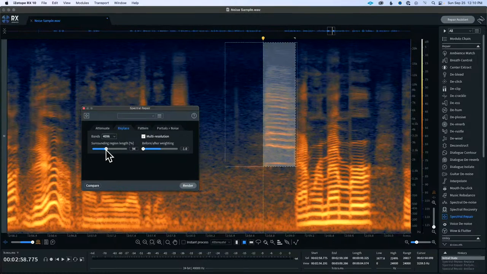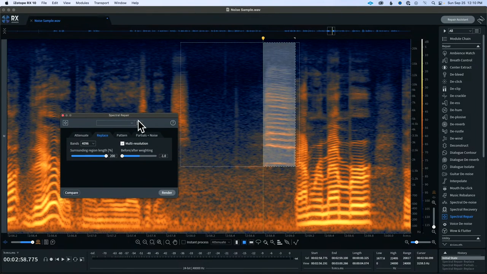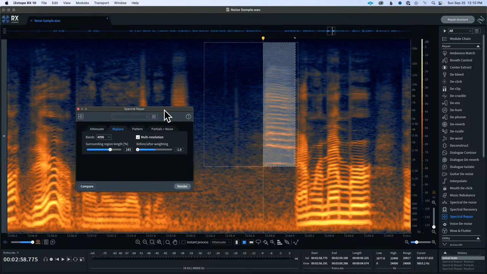And in fact, we can also increase that size even more by changing the surrounding region length percent. So we don't want to go over here. We have something else going on, probably the end of the previous dialogue line. We don't want to go that far. So we can choose, I think the default here is normally 100. So let's start there. You also have this before and after weighting. You can tell it where to look for the sound.